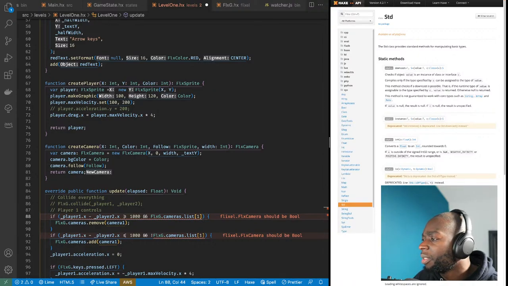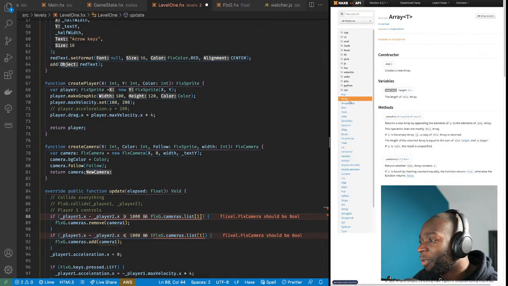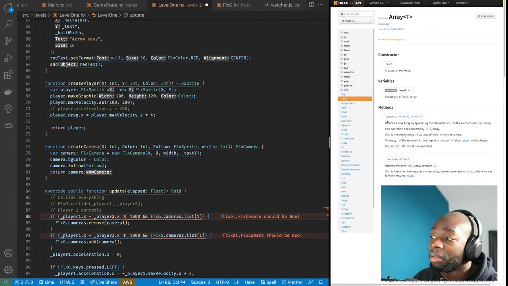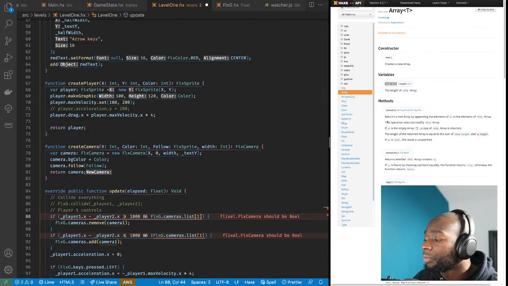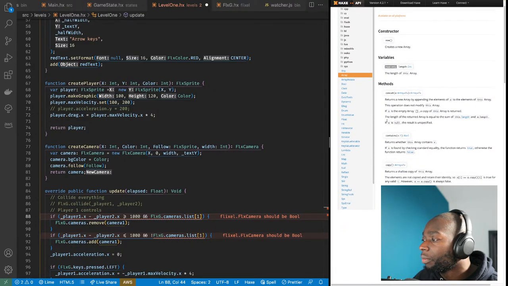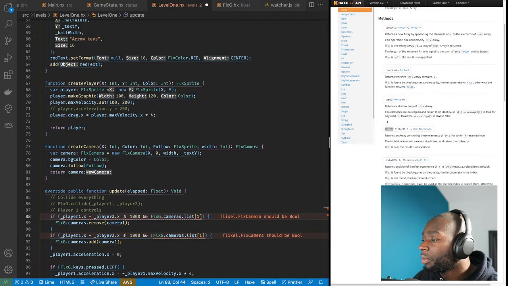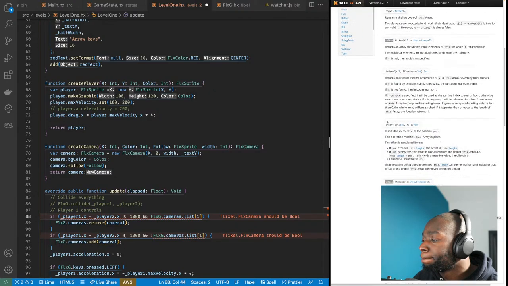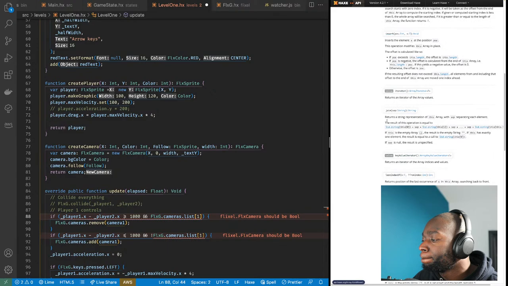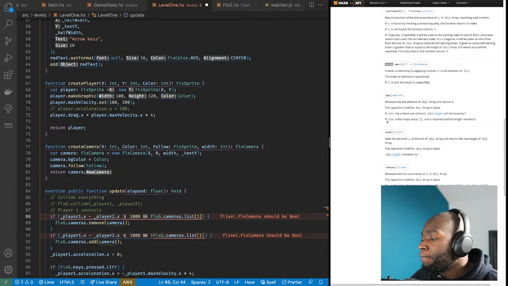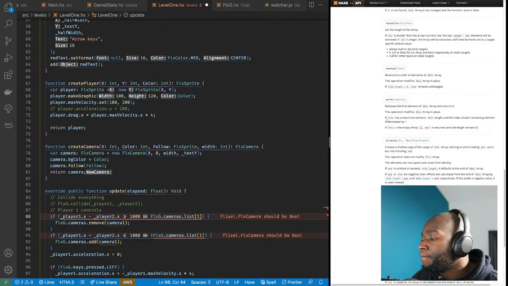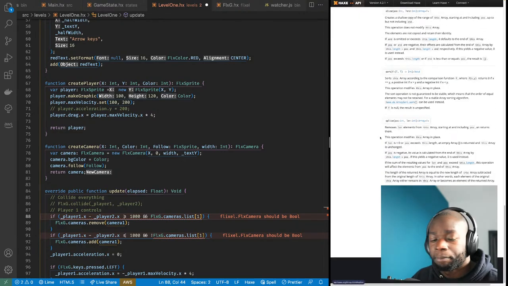I'm completely lost here. So we've got array. What do we have? We've got array length. Oh, we could do length. Can we do length? No, because it's not an array. It's a struct. Okay.